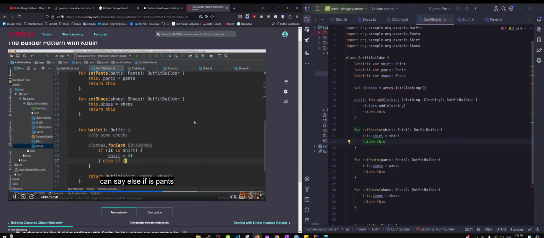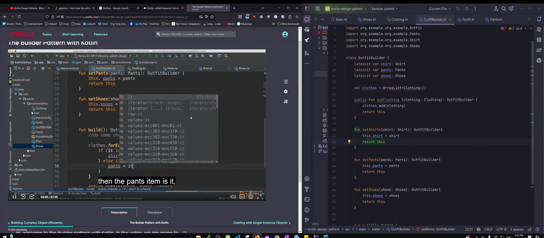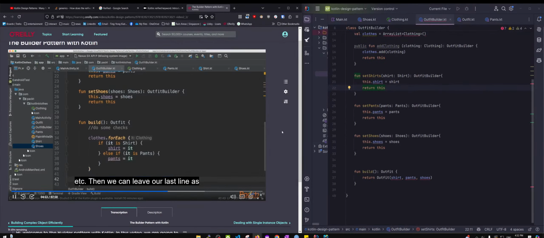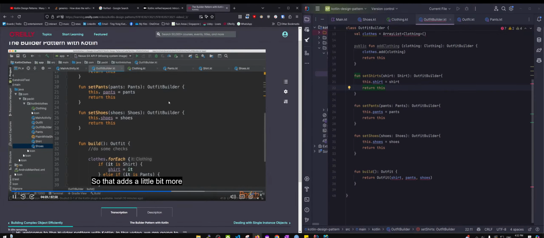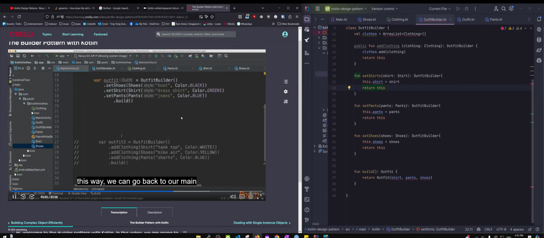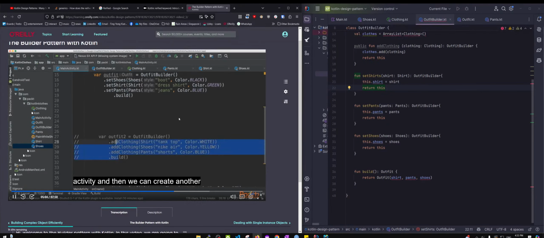Then we can say else if is pants, then the pants item is it, etc., etc. Then we can leave our last line as it is to create the outfit object for us. So that adds a little bit more flexibility. And if we have it set up this way, we can go back to our main activity, and then we can create another outfit just like this.